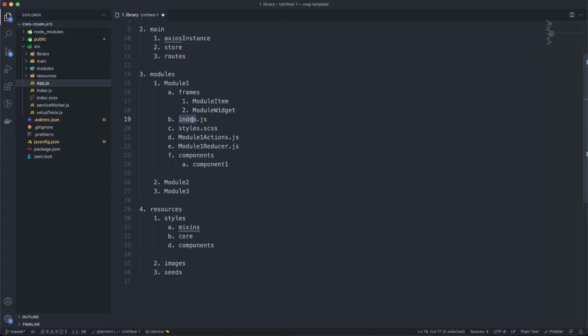And index.js, personally I don't like that way of working. Like I have module one.js and then I'm exporting it on index.js, because I can use index.js directly for creating the main component of module one. So I keep it in index.js.